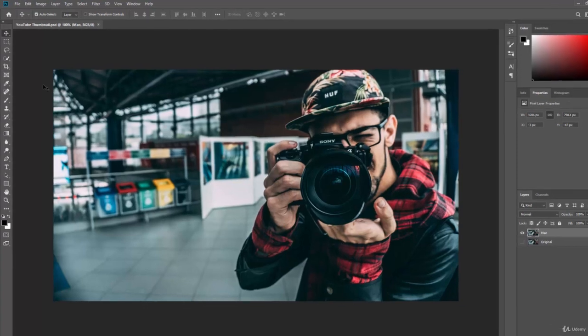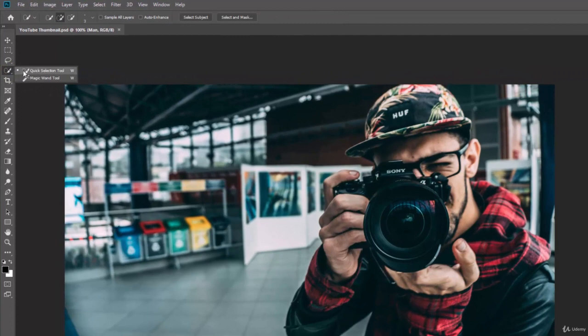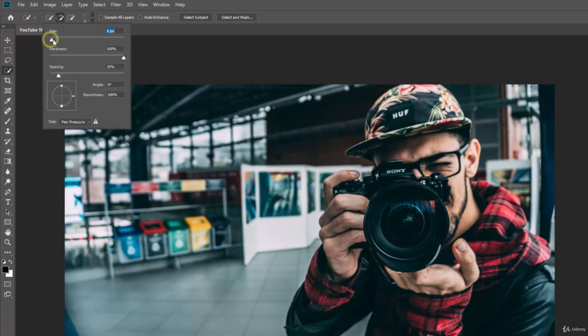So go over to the toolbar and then go to the quick selection tool. It's the 1, 2, 3, 4th icon down, and it's going to give us a brush. Now my brush is really tiny at this moment and we want to make it bigger. So we can go up to the brush settings at the top, click on this drop down and change the size.